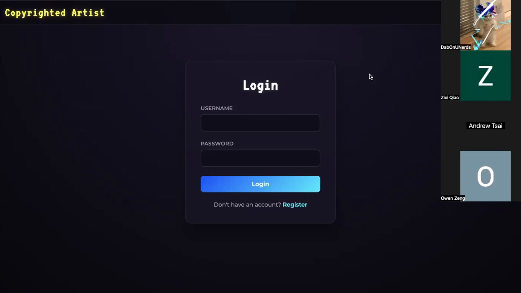So the premise of this game is that everybody will be given a prompt to draw, and other people will be trying to copy that drawing. The goal is to copy the drawing as well as possible so that you can fool other people into thinking that you're the original drawing. So first we'll log into our accounts.